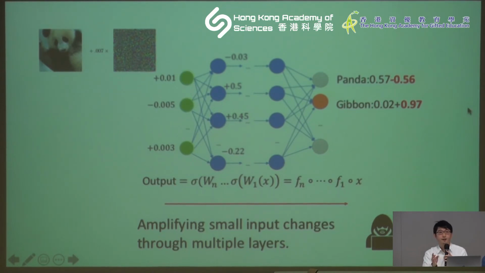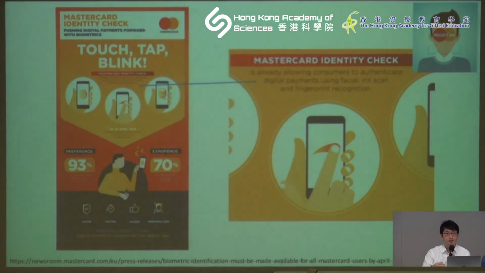So that's why it's possible to do this attack. Okay, to do this attack. So now let's see what effects this might have in today's practice.